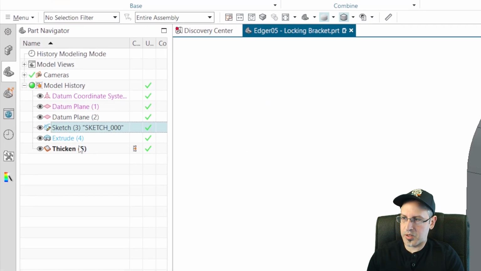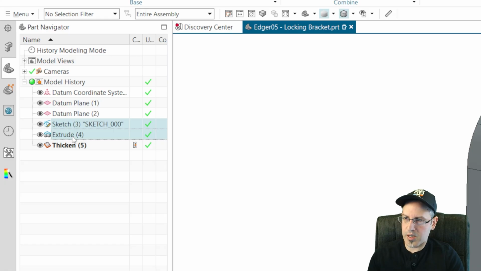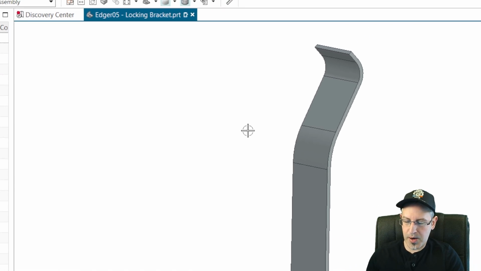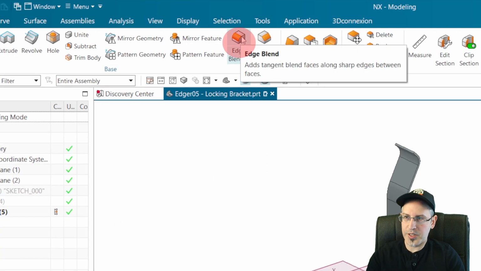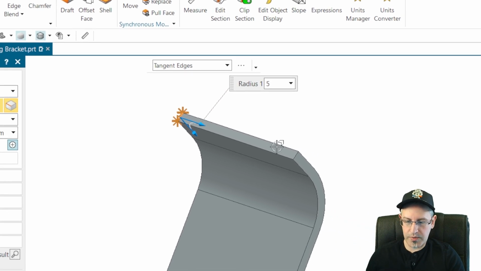I'm going to just hide sketch 3 and extrude 4 because they're not going to be really doing anything anymore. I just want to have the body of this locking bracket shown. Now, like all parts, we always have to add some more blends. Click on Edge Blend at the top. We're going to be selecting all 4 edges of this locking bracket.